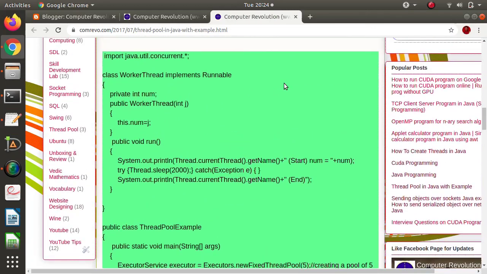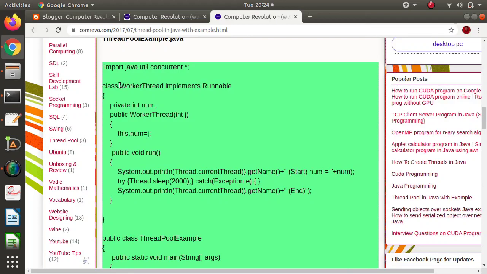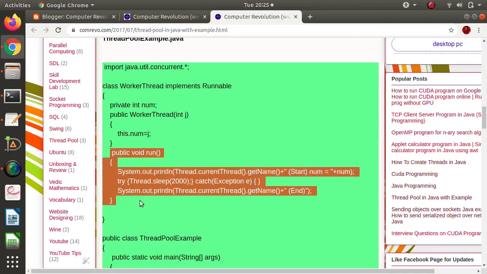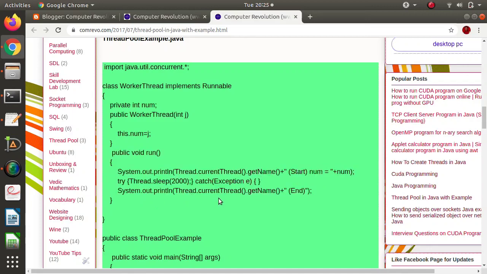Here we have written our own class, WorkerThread. There we are implementing the Runnable interface. We have written a run method for this Runnable interface. This is the run method provided by the Runnable interface, and there we are writing some body. That will be the one task that is allocated to the thread. So we are printing something there.